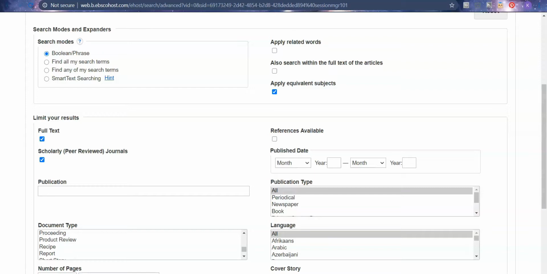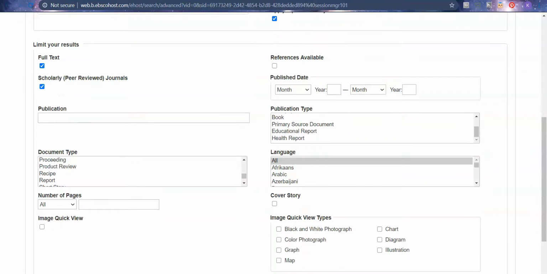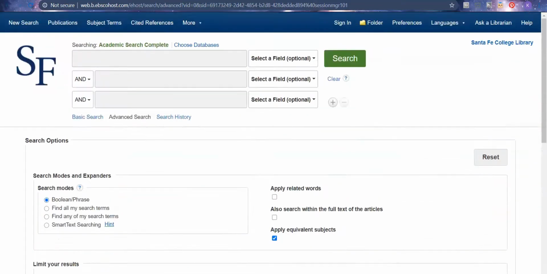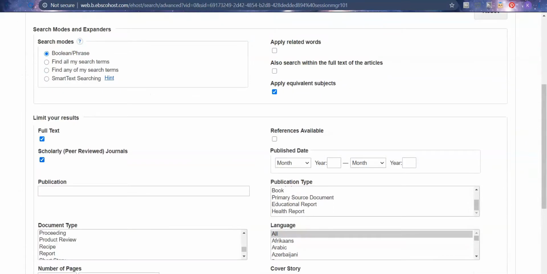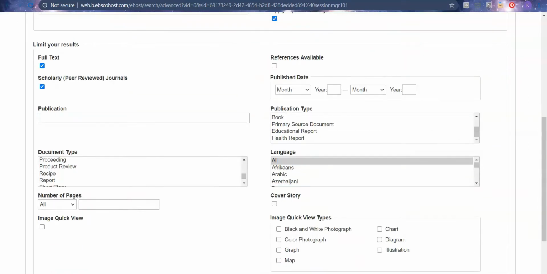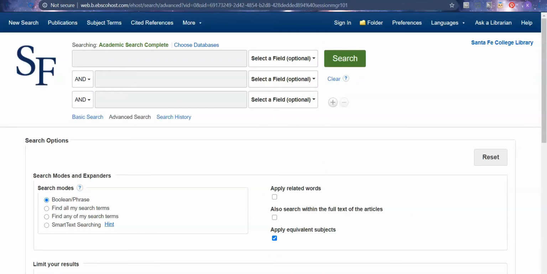Now, when I'm searching for my other source later, I can decide not to click that. And I can even specify that I want a newspaper article or a periodical, a magazine article. So I can still use this search engine for my second source if I want to. But right now I only want scholarly sources. Now, I'm not really worried about any of these other things right now. I am just going to look at the search fields.